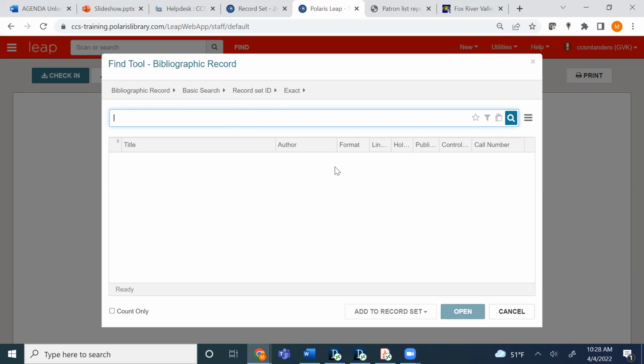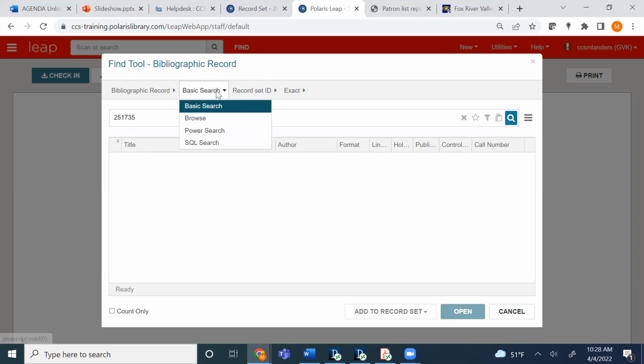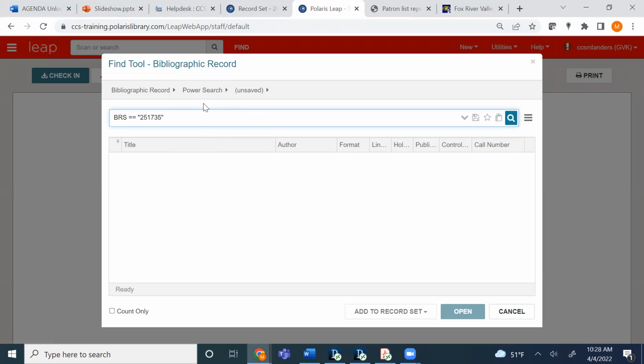So let me type in my bib record set ID number, 735. And then now I will change my basic search mode to power search. So I'm just clicking on basic search to open up my options, and I will select power search from the list of modes. And this is what translates the search for me. So I don't need to know power searching language.